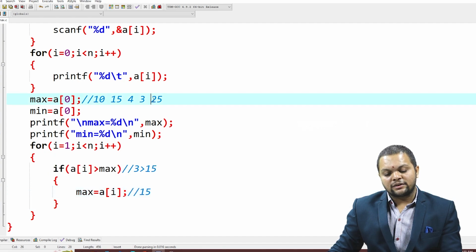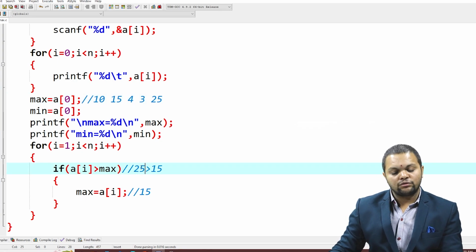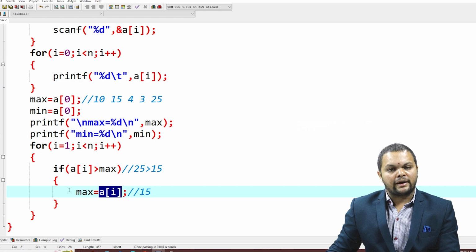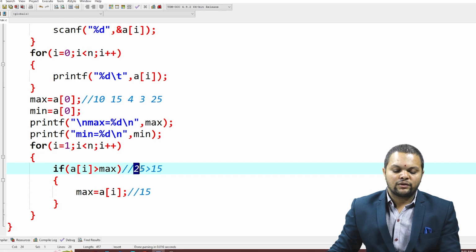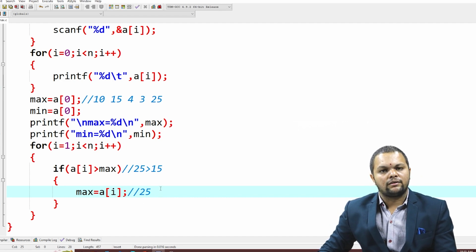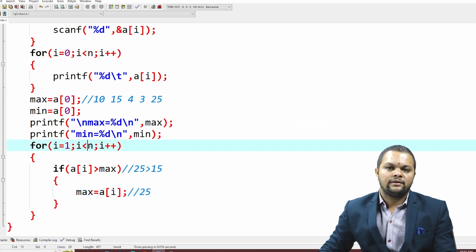So again in the next iteration, i value will become 4. A of 4 is 25. 25 is greater than 15. If 25 is greater than 15, what I need to do? I need to give a of i to max. What is a of i? A of i is nothing but a of 4. A of 4 is nothing but 25. 25 should be given to max. In this place of 15, we have given 25. i plus plus, i value will become 5. 5 less than 5, condition fails and it will come out of the loop.